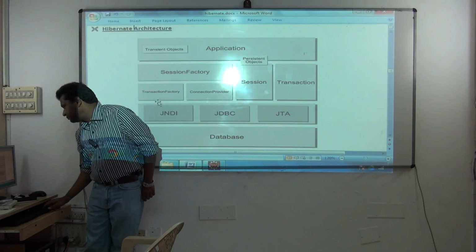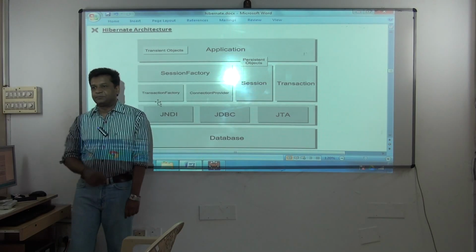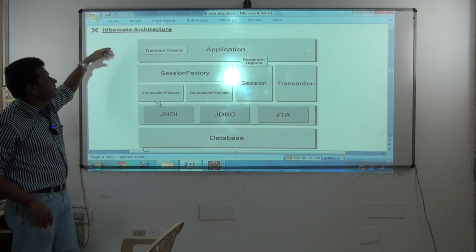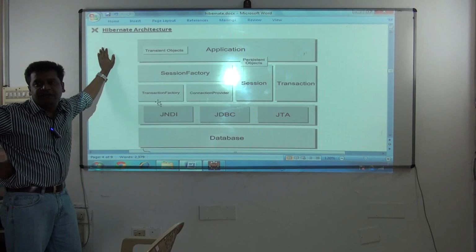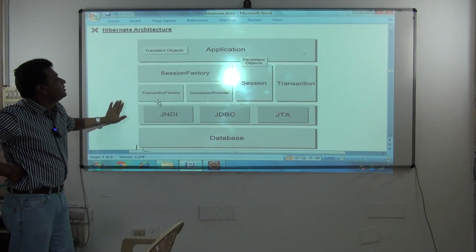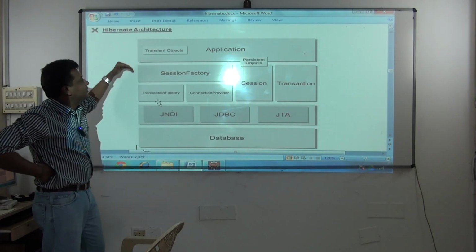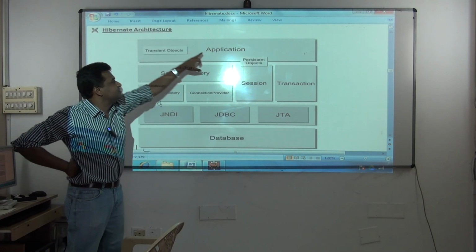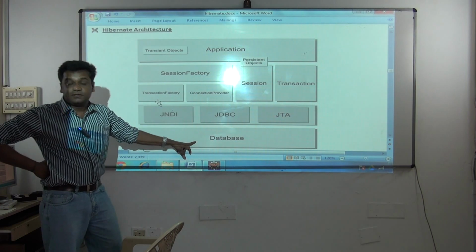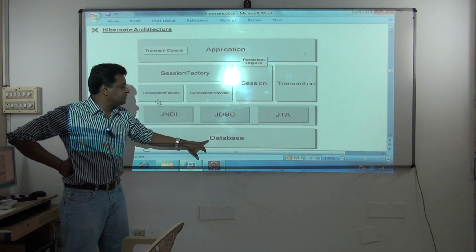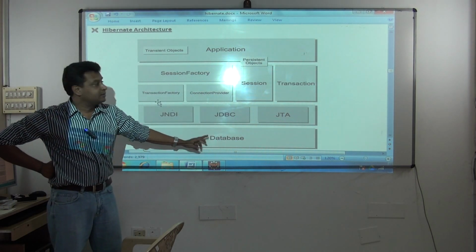In this, you can see something called Hibernate architecture. So put your next heading as Hibernate architecture. Fine. See this. This is the diagram of your Hibernate architecture. Here we have our application, and this is our database. From our application, we'll store the values into the database. Clear?